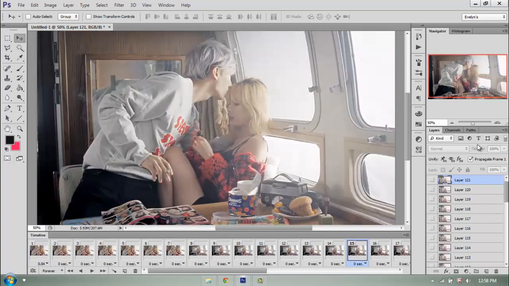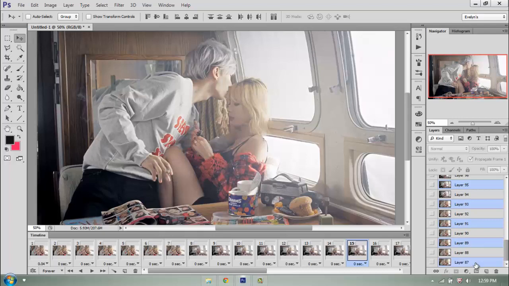In my layers box, I'm going to click one layer, holding control, click every other layer. This time we're going to delete every other frame in our animation. I delete every other frame so that I know my GIF will run smoothly and not have any glitches in it. So this is what I do. After you have every other frame selected, you're going to click and drag to the trash can box.